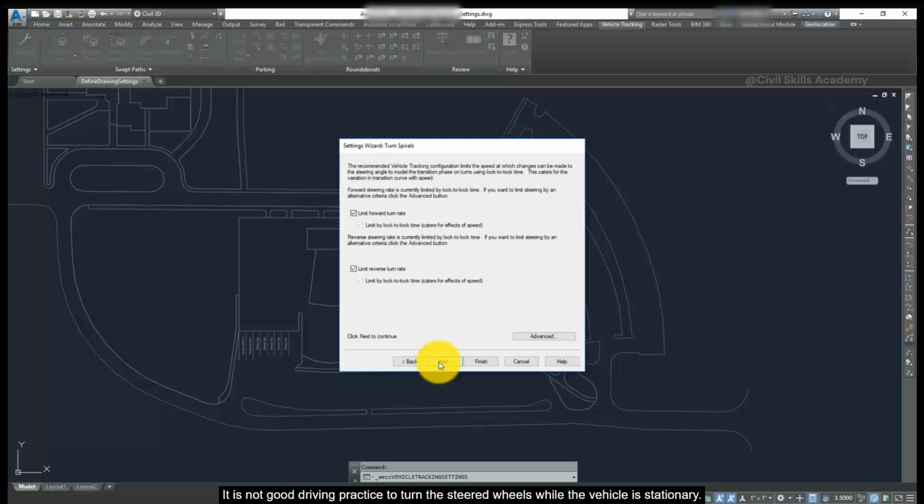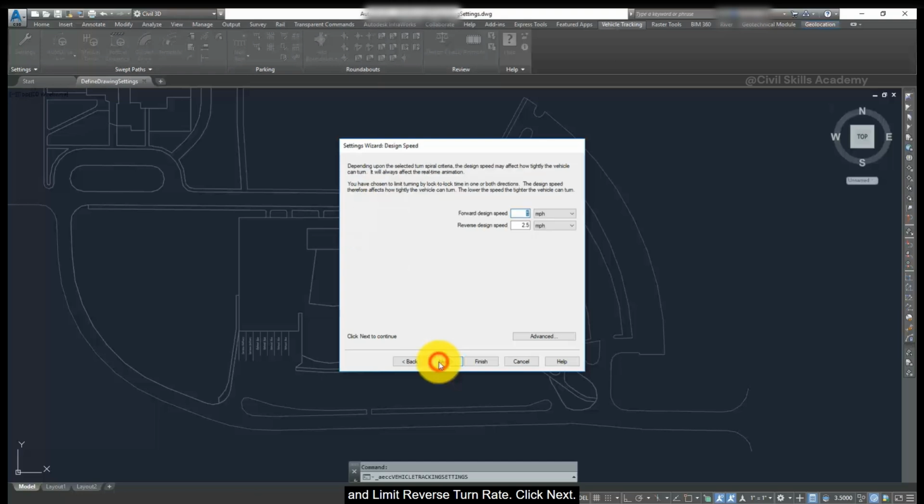Click next. It is not good driving practice to turn the steered wheels while the vehicle is stationary. It is therefore recommended that you limit turn rates. To do this, select limit forward turn rate and limit reverse turn rate. Then click next.